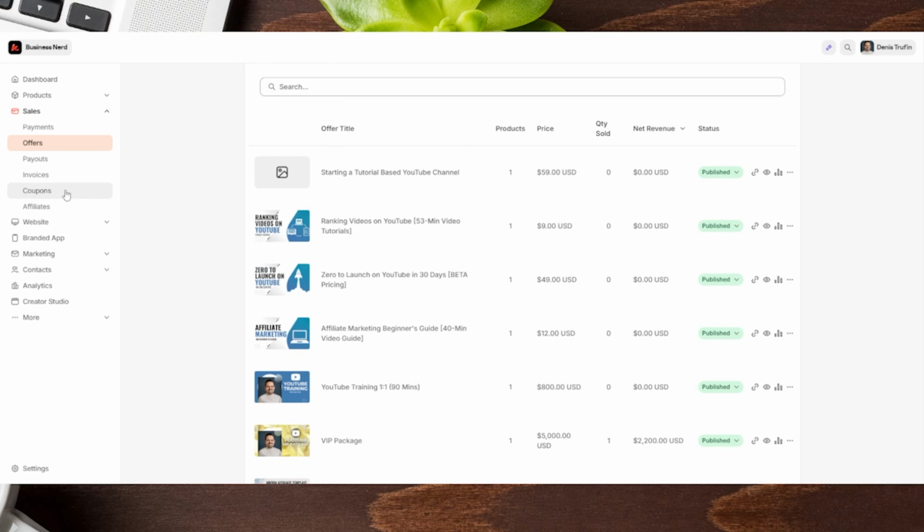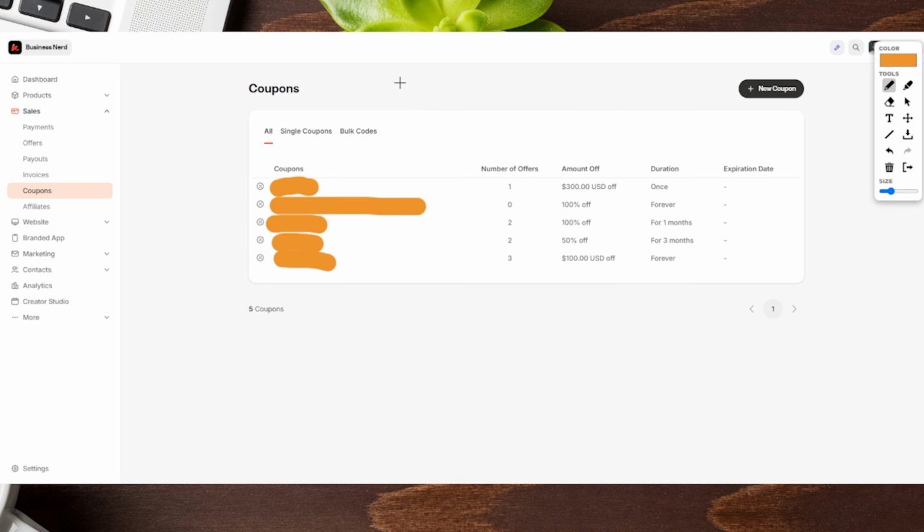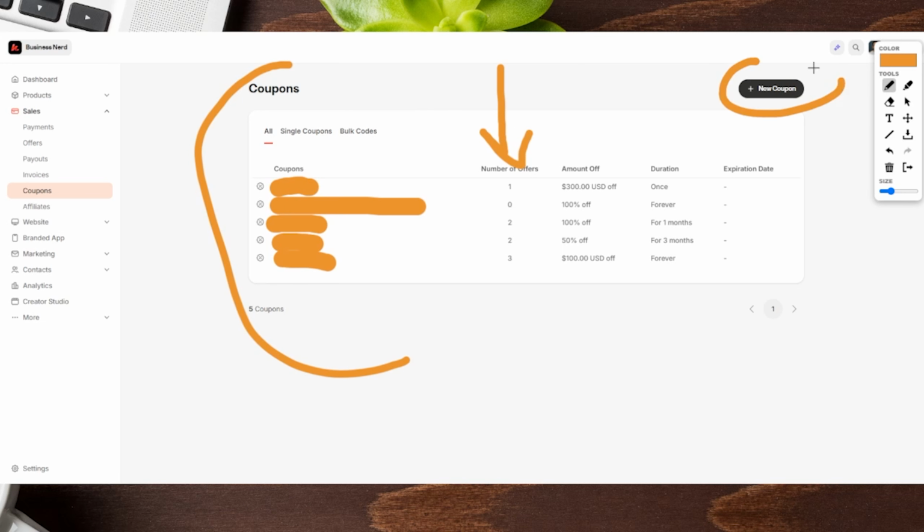Now, I did mention earlier there are coupons, so I'm going to go ahead and click in the coupon section to show you what this looks like. Here in the coupon section, I did block off the coupons for these examples, but you'll have different types of coupons and it'll show you the number of offers each coupon has. And I'm going to show you what it's going to look like to create your new coupon up here.